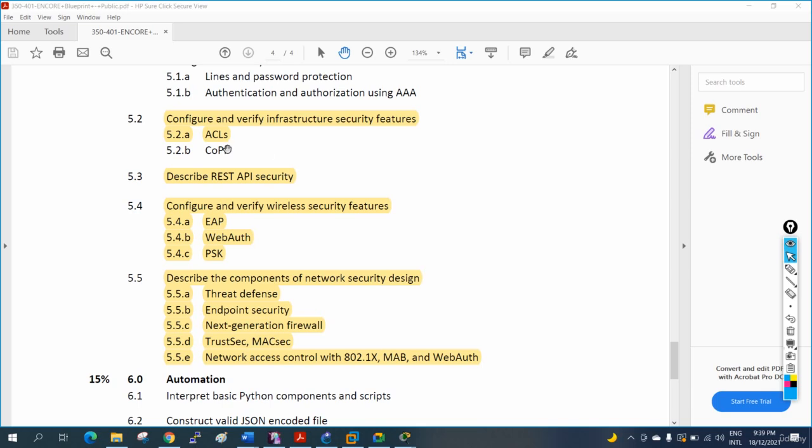Everyone, so now we are going to do this COPP. If you see here, COPP, configure and verify infrastructure security feature. ACL we already did, we did not do this COPP. So now we are going to do this one.